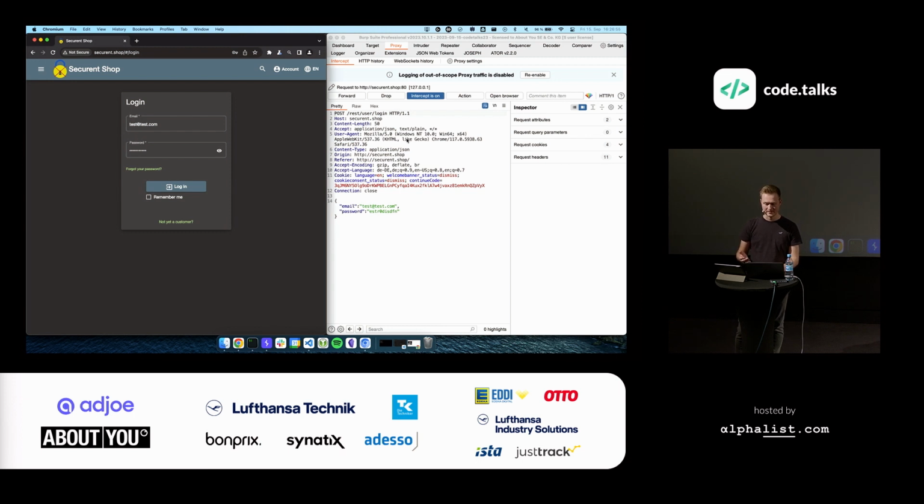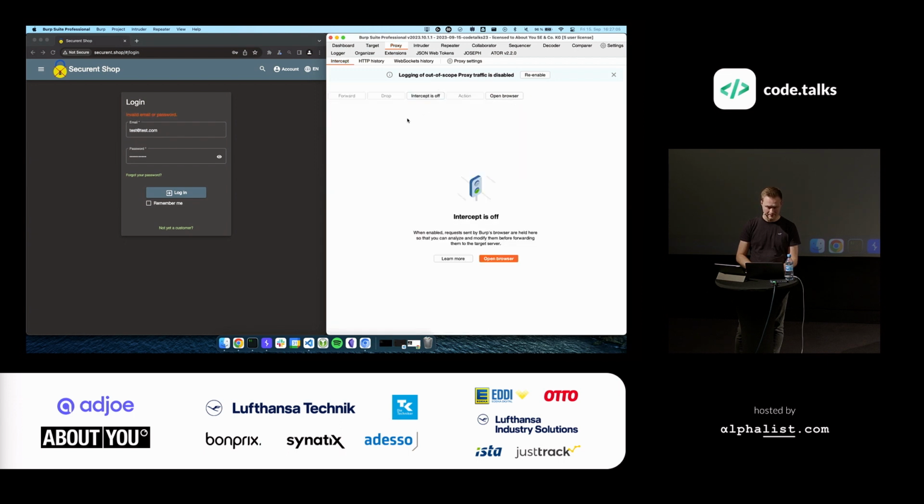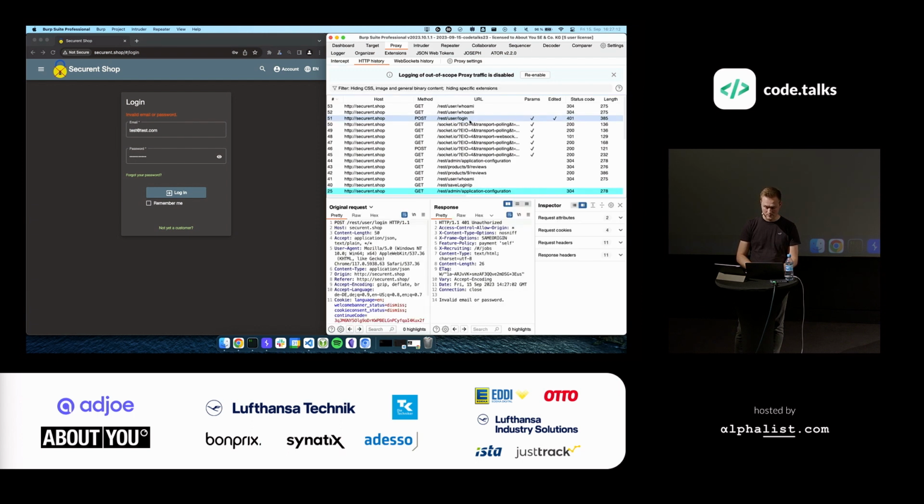And the good thing about that is we can change it. So for example, let me just type something else here. And we can just forward it and then stop intercepting. And if we switch back to the history, to the latest request, which is this one, we can see it has been edited. So we have an original request, which was test@test.com. And then right here, we can switch over to the edited request, and we can see the gibberish I entered, basically.